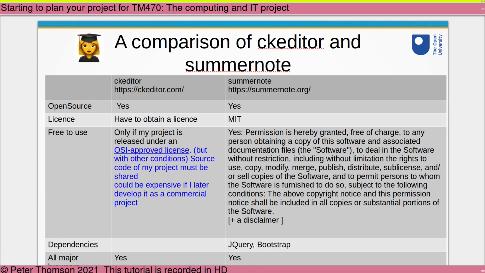So this next slide is a table comparing CKEditor and SummerNote. They're both open source. CKEditor requires a license. SummerNote uses an MIT license. Free to use: CKEditor is only free to use under a license, and the source code of a project must be shared. So if there's anything commercial about it, the license could be expensive.